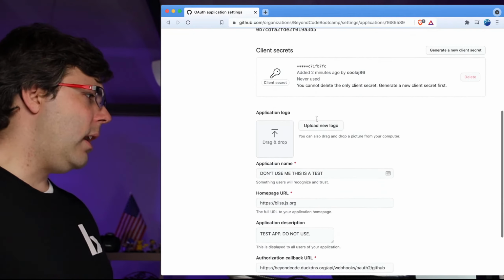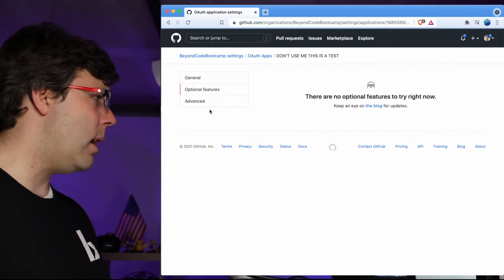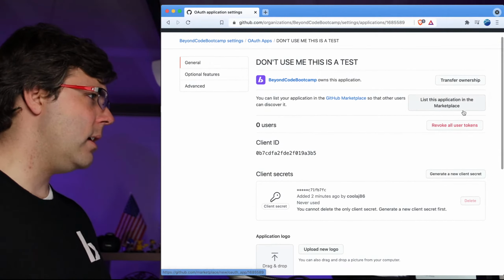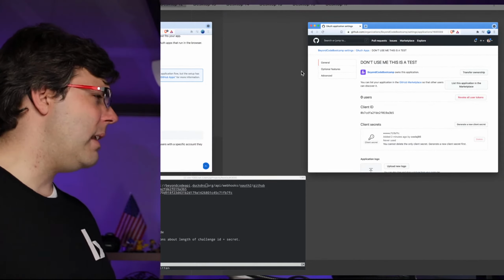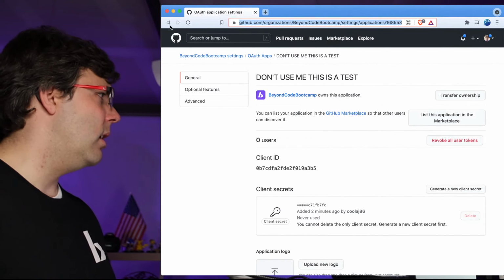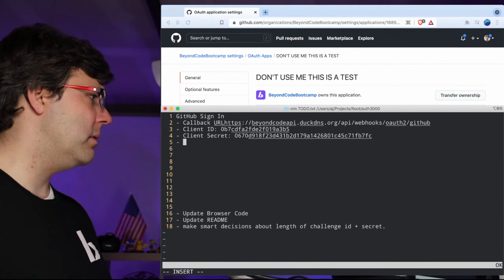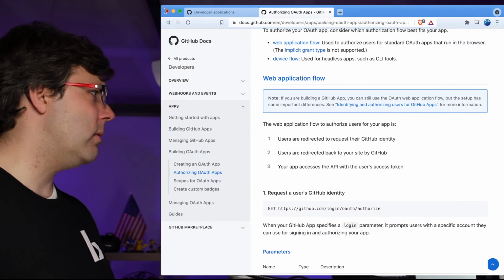Okay. So that's the easy part. Now, I wonder what optional features are. No optional features. Advanced. Nothing advanced there. List in marketplace. Yeah, we don't want to list this. Okay. So I guess we're pretty much done there. And I'm just going to go ahead and save the link to this in my little notes here, but we can pretty much get rid of that.